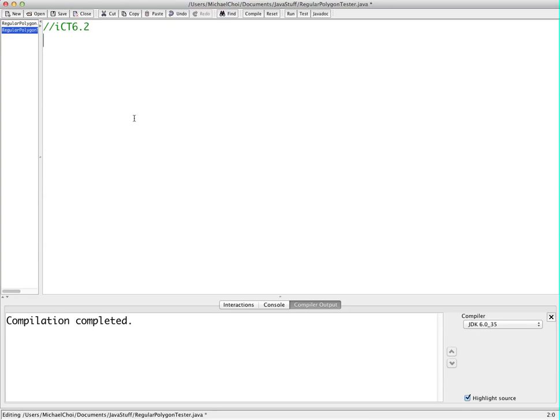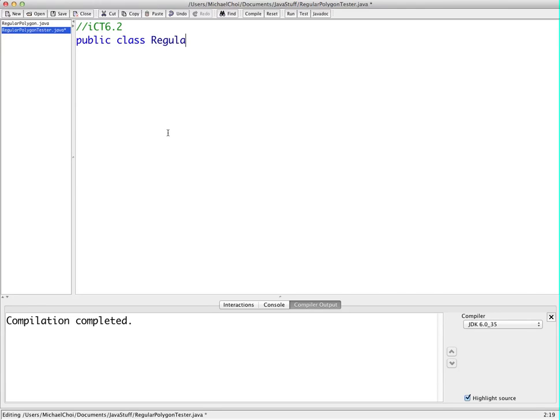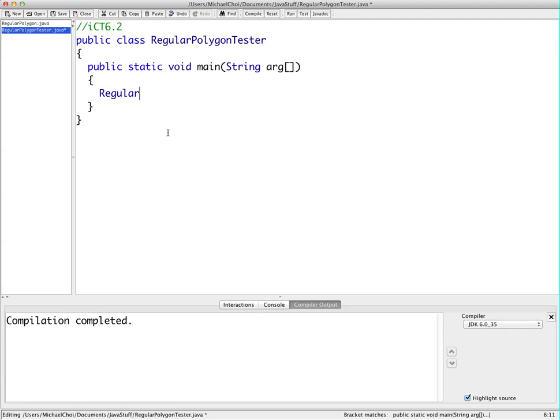Okay, we're going to be starting with our tester class first. We're going to start with public class RegularPolygonTester. Then we're going to be making our main, public static void main, String[] args, and next we're going to be making a regular polygon, obviously. So we can just start programming that right now.